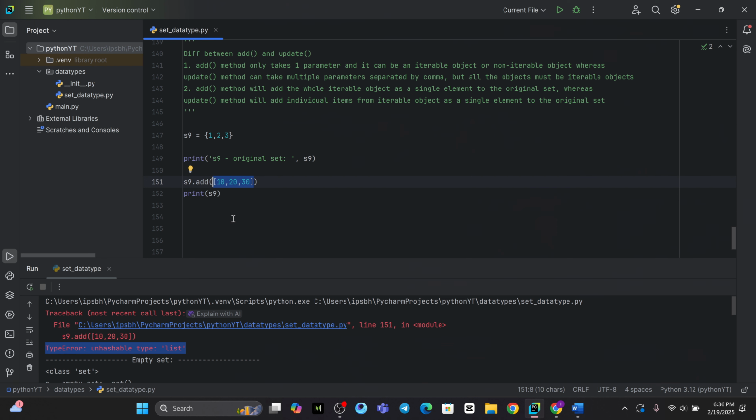So all the elements have to be hashable. And the other thing here is, let me put a comment here. Type error because a list can't be part of a set since a list is unhashable, right? Now we are going to try another thing over here. So since this is going to give us an error, let me comment this line.